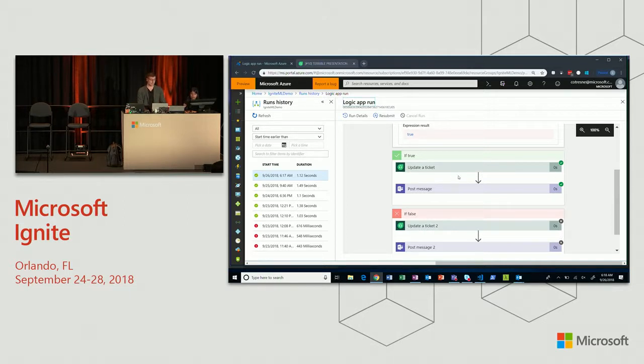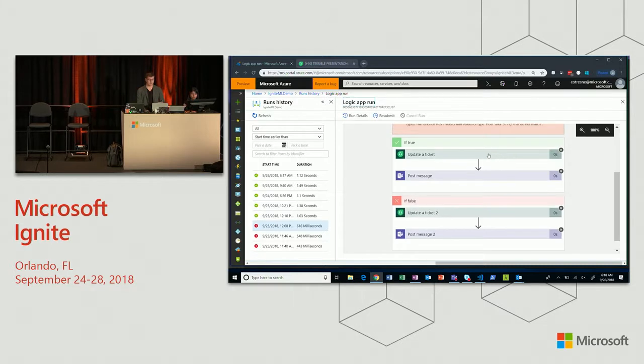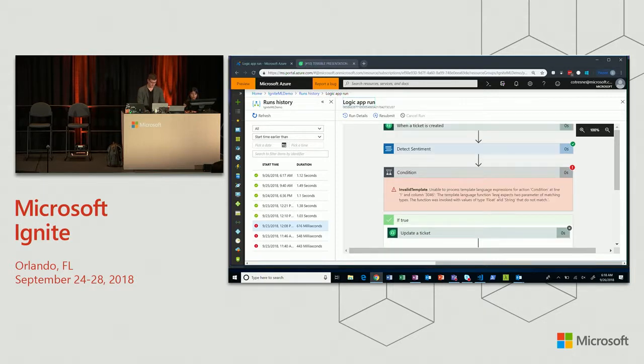What's really easy with Logic Apps, though, is if you fail an execution, like this run, you have right there in your details what actually happened during the run. For instance, here in the conditional, it's telling me, this is probably a little small on the screen, that the template function less expects two parameters of matching types. The first was float and string do not match. So obviously I had a typecasting error. The result of my API was a string, and I was trying to compare it to 0.5.